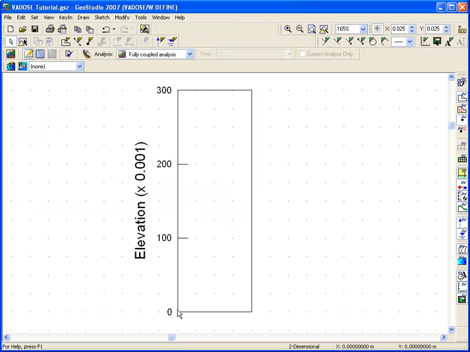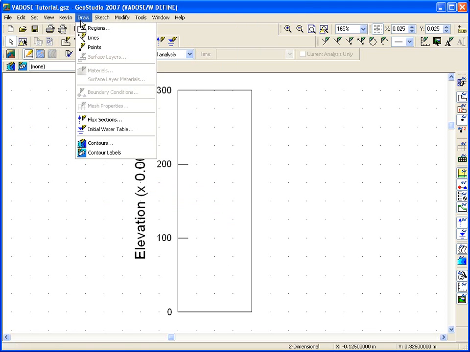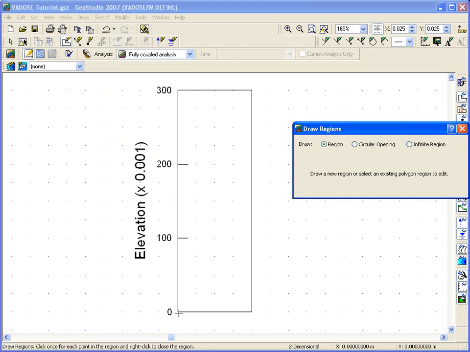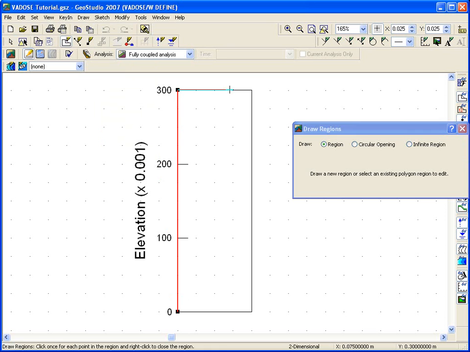The approach to use when developing a numerical model is to draw the geometry, create and assign materials, create and assign boundary conditions, and then finally to review and fine-tune the finite element mesh. Let's start by drawing the geometry. Individual soil regions are created using the Draw Regions command. Click the left mouse button to create region points.